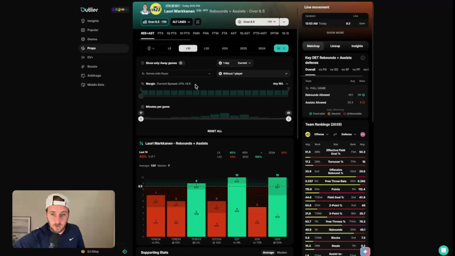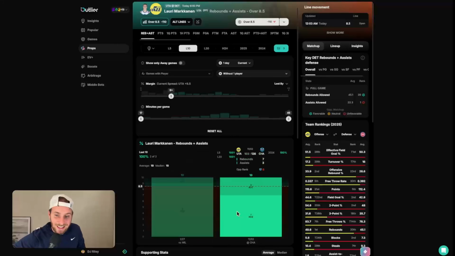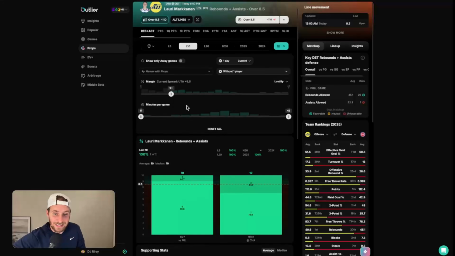We can see here that the spread is already listed at 9.5. So let's just say that they lost by 9, right? Now you can instantly see that he has hit in the last 2 games without Walker Kessler, where they've lost by at least 9 points.